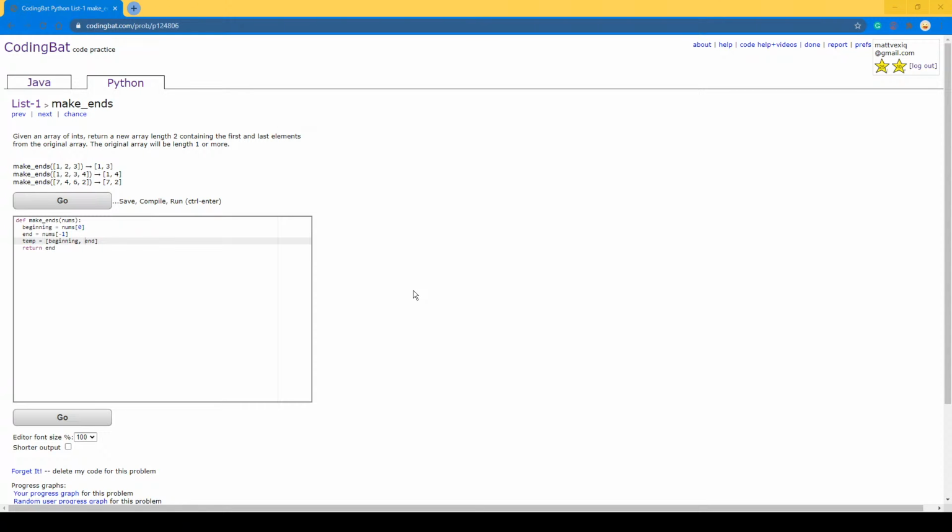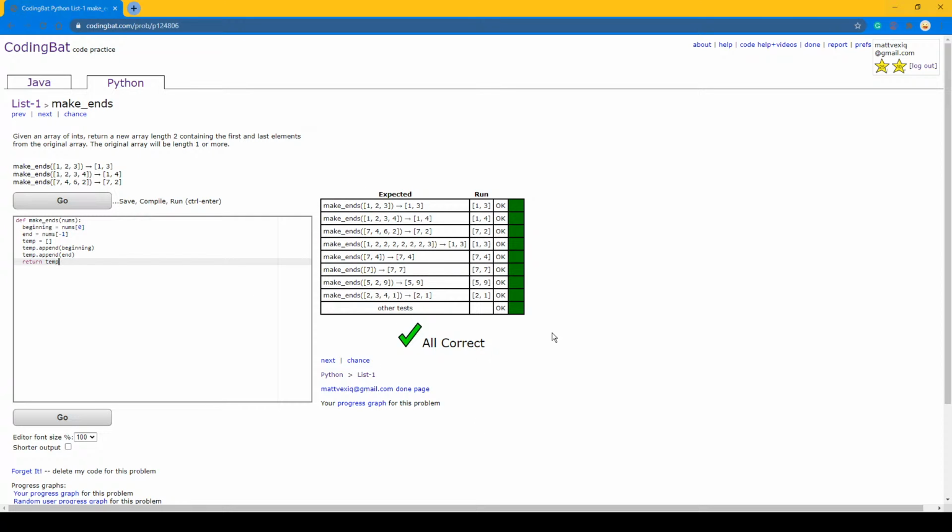Either one will work. In addition, we can just do temp is equal to a blank list, and we do temp dot append beginning and temp dot append end. So you can do both of these, and we just go ahead and return temp. Sorry, not end. And we can see we got all the test cases.